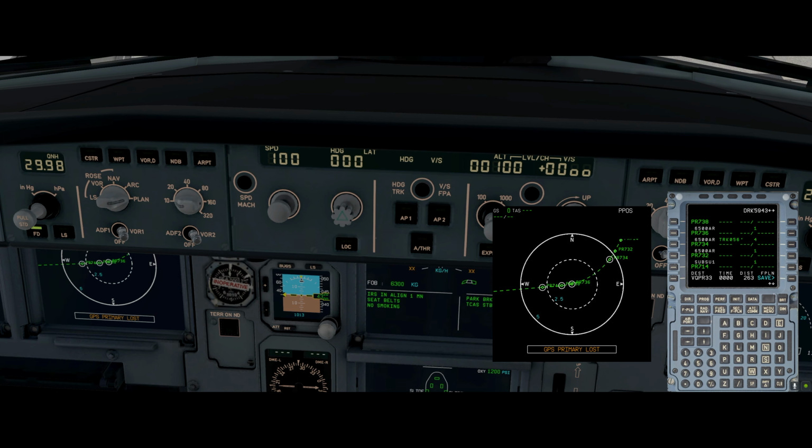Alright, we'll set flaps 1. We'll arm the speed brakes. Reset rudder trim.